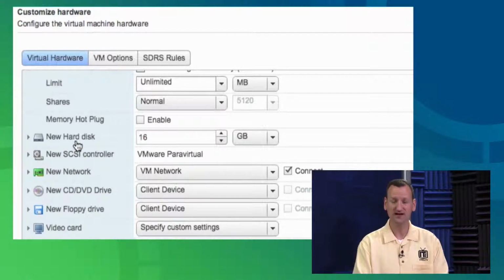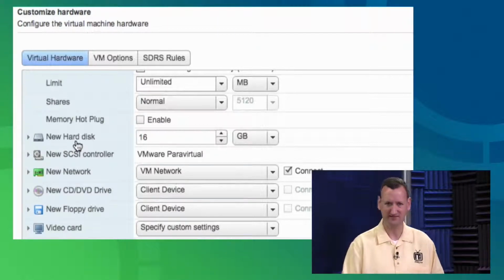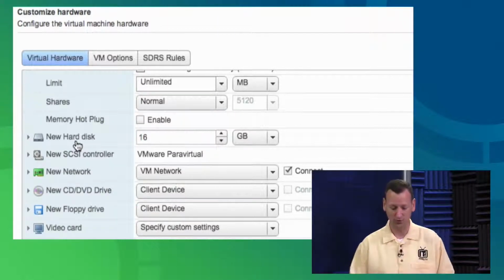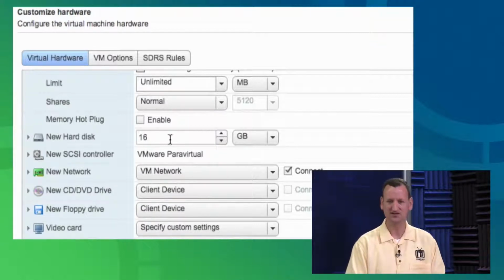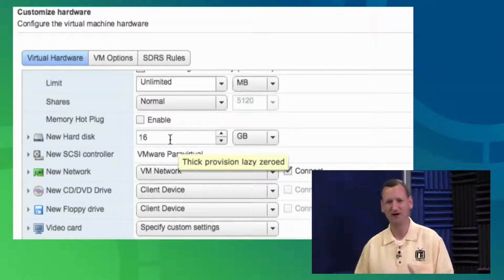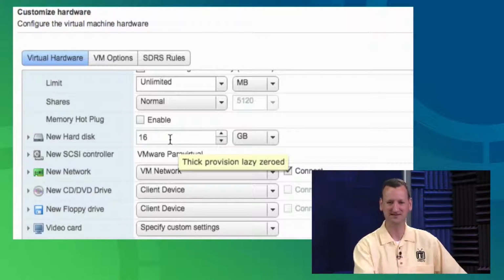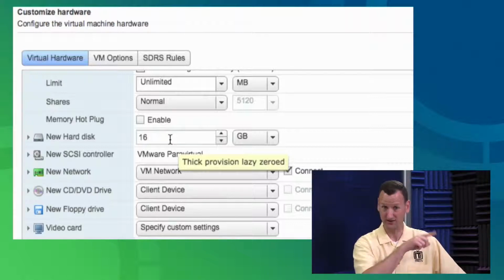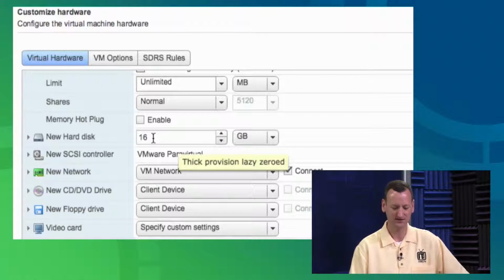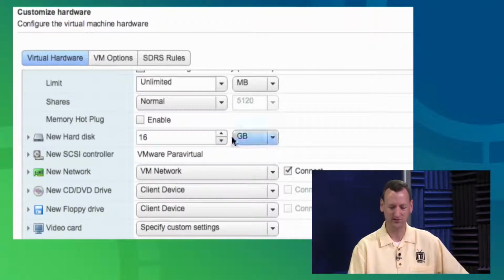On the hard drive side, it's going to have one hard drive by default. I might want more, and I can certainly add more, but the default is to have one. It's going to do a 16 gig drive. I might want more, I might want less. VMware is basing this on the recommendations from that vendor when we picked it from the drop-down box on the last screen. So I can just bump that number up. We can go megabytes, terabytes, whatever it is that we want to create.